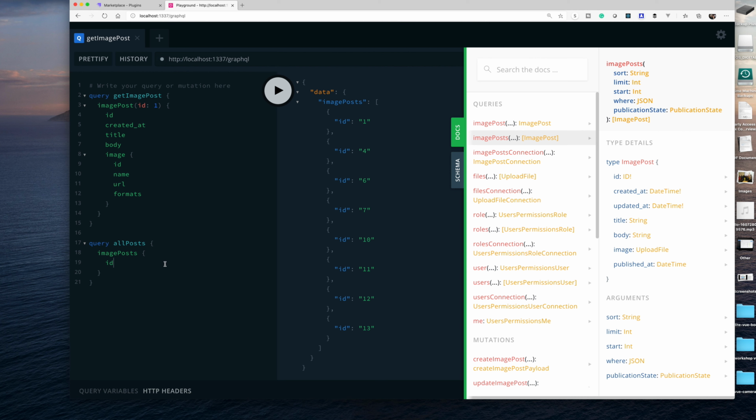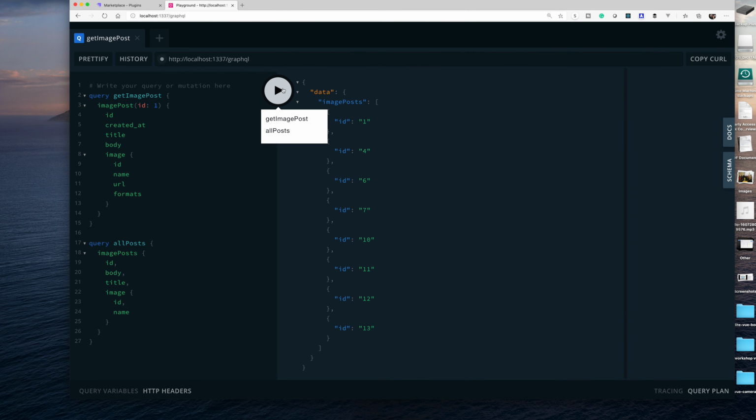As you can see right now, all we really need to do is tell it what fields we need. And so we're going to add the fields that we know that we need for that first home page query, which is the ID, body, and title. And then, of course, we need the image on the bottom. And we need the ID, the name, and the URL, really is what we need.